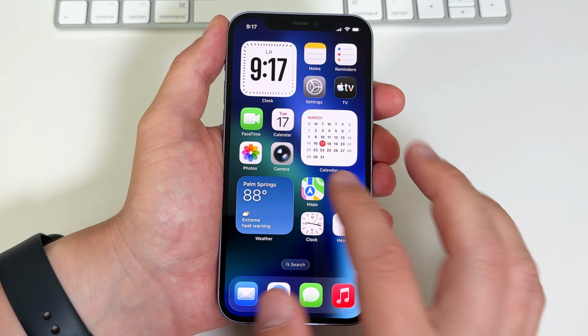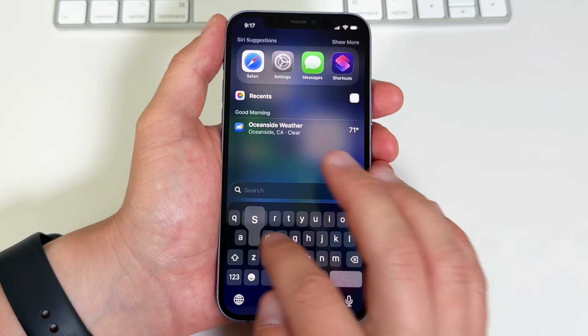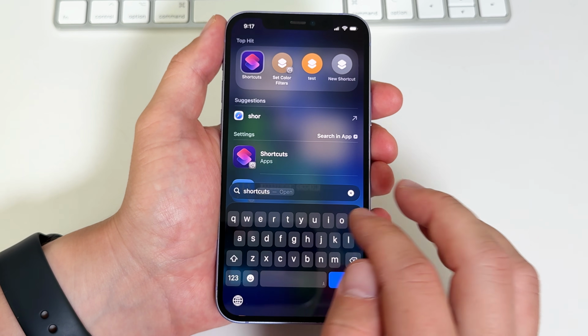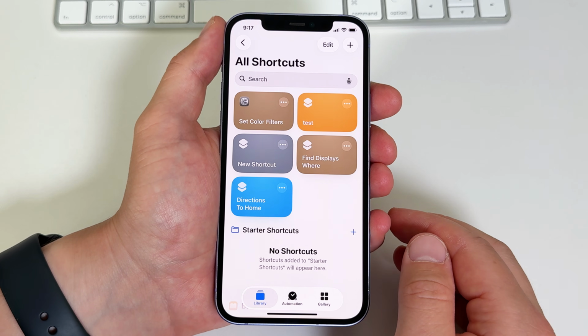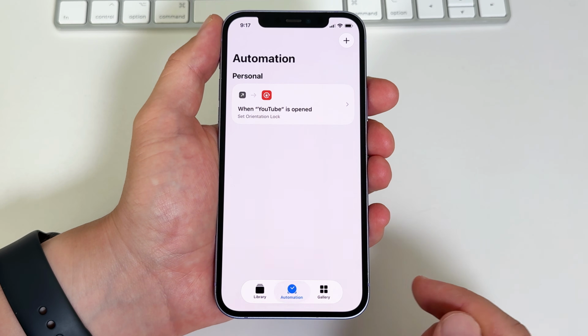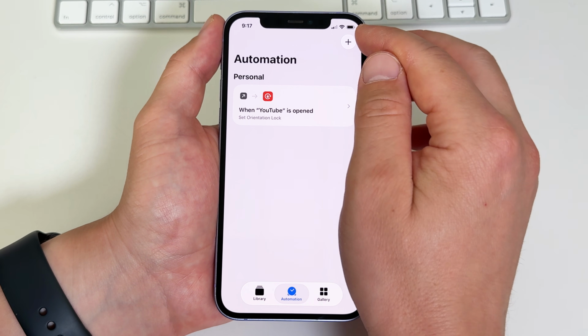We're going to set this up in Shortcuts. If you're not familiar, just search for Shortcuts. It's a native iOS app and comes with every iPhone. Once you're in the Shortcuts app, you'll go to the Automation tab, which is in the middle on the bottom of your screen. Then, you'll tap the plus icon to create a new automation.